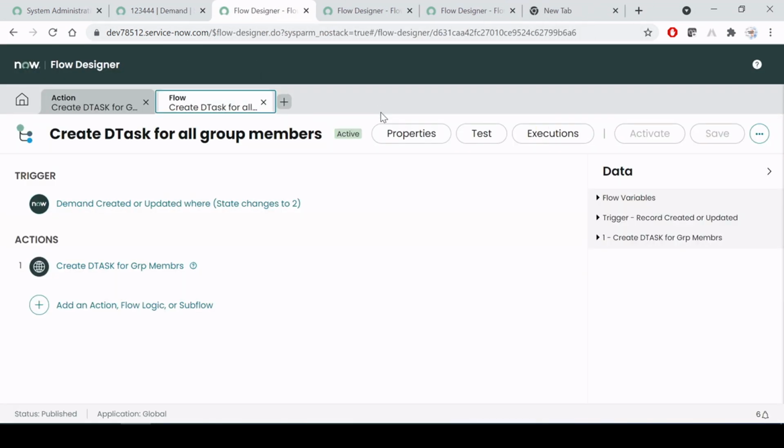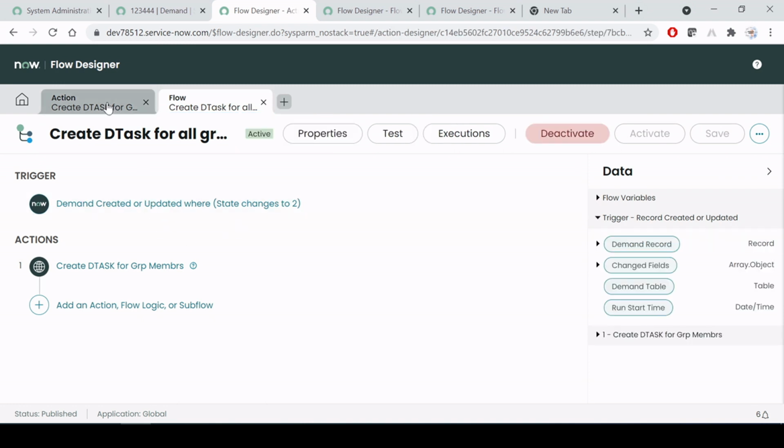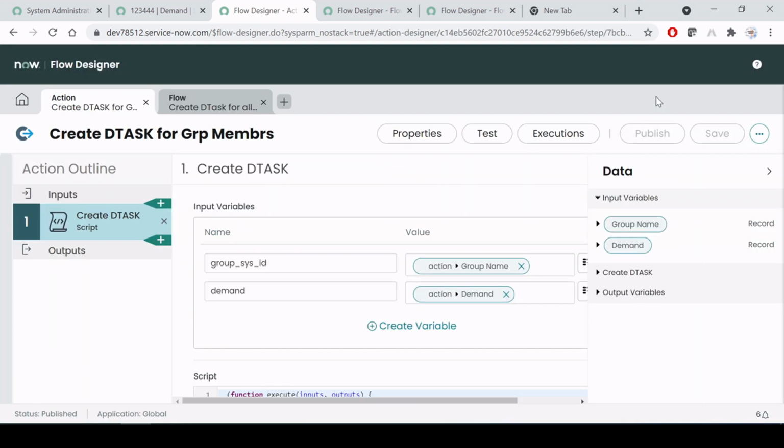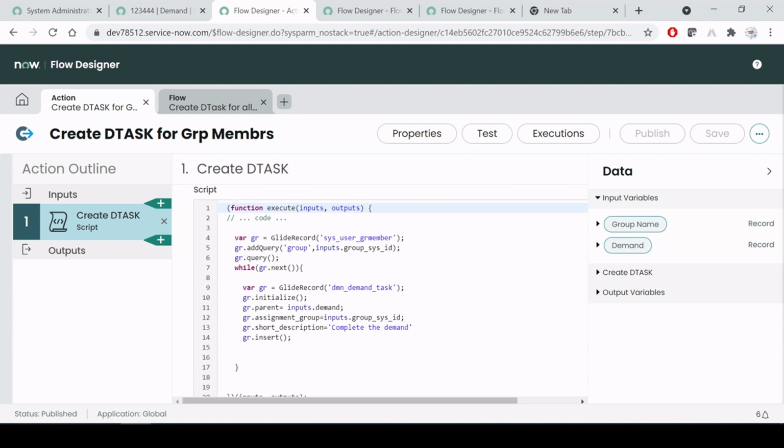Fine, so let me just explain again, guys, because there was a little bit of one spelling mistake which I made in the script. I have not changed anything over here. I've just written the R which was missing in the glide record. So glide record here we are just initializing it and we are just creating a task for it. So now this is published now.